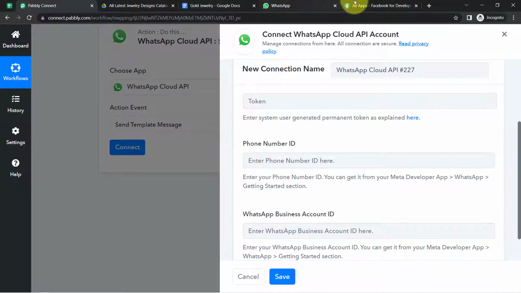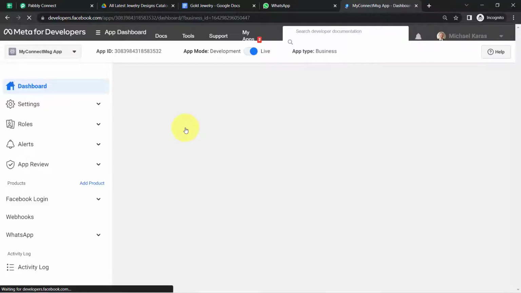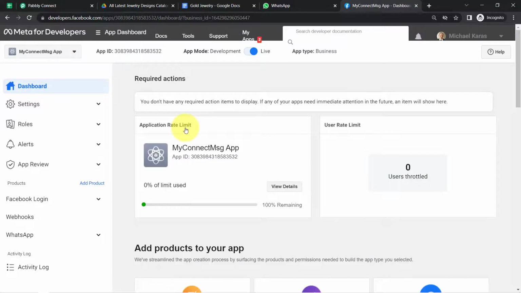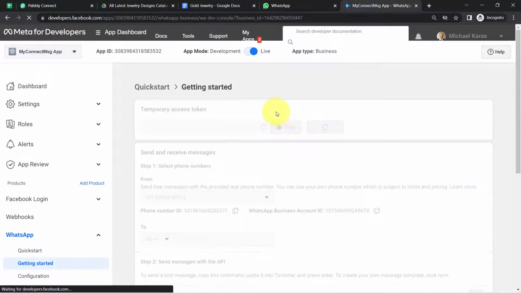Okay, so again coming back here, and I have already created my app, so that is why I am going to click on this app directly. Again, I am telling you that you will have to create an app and generate a permanent token. That is an important step. Do not miss that step. Now, from the left hand side, you will have to choose this WhatsApp option and then Getting Started. And here exactly we are going to copy all the data.